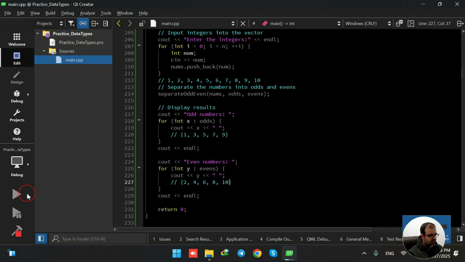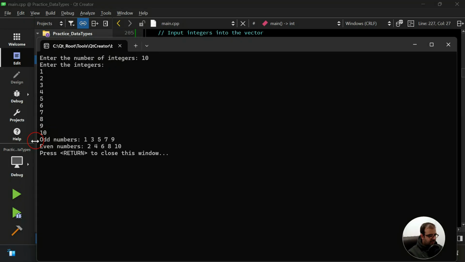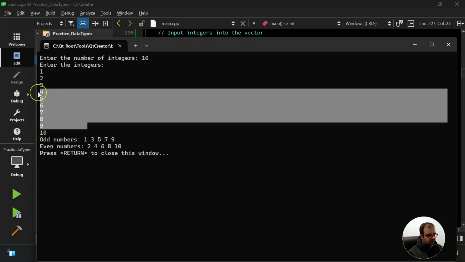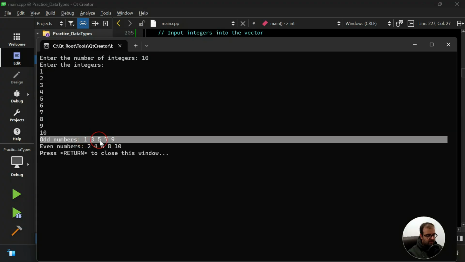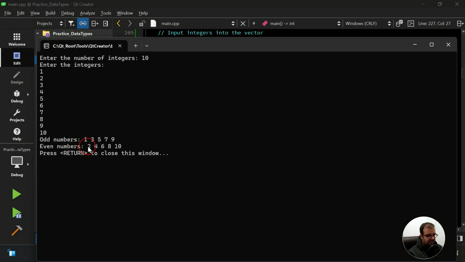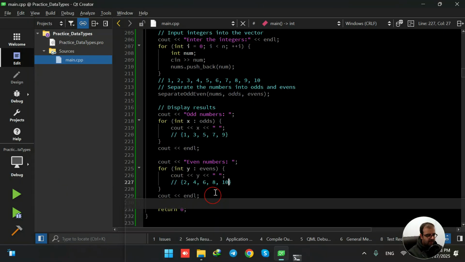Okay, so when I run the code one more time, we are going to have an original vector of 10 elements, and these 10 elements are 1, 2, 3, 4, 5, 6, 7, 8, 9, and 10. And it says, okay, the odd numbers in the original vector are shown in the odd vector, and these are 1, 3, 5, 7, 9, and the even ones are 2, 4, 6, 8, 10, as we expected here.